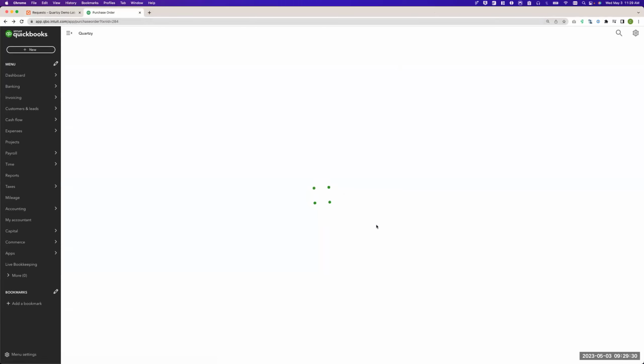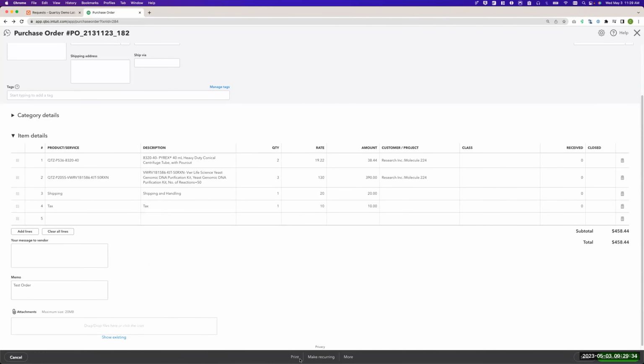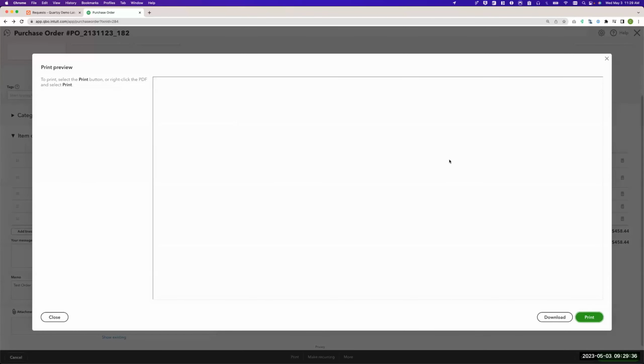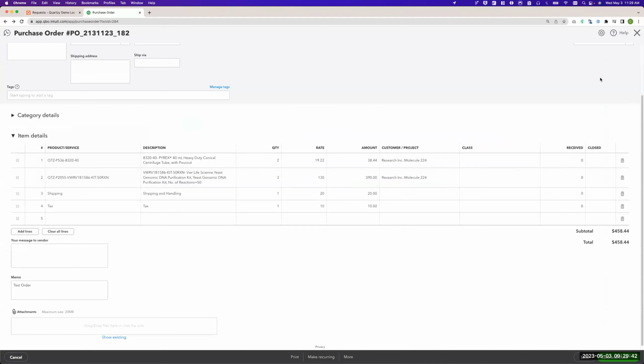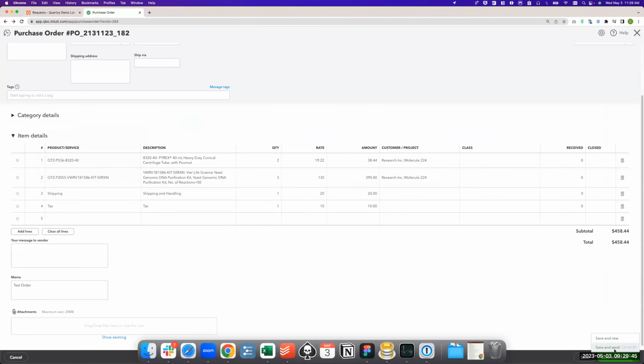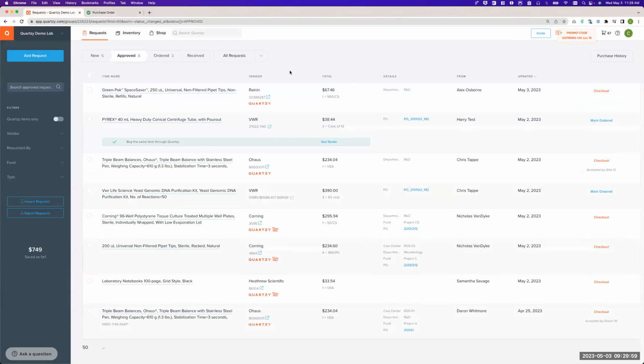They have a template. I'm not sure how customizable it is. I haven't really gotten into it too much. But again, you can download it here if you need to print it or if you need to put a signature or other things on it. This is their standard template. And alternatively, from here you can send it to the vendor directly from QuickBooks based on how you've defined the PO. Now, again, my vendor doesn't have an email because I didn't set it up that way, but typically when you set up your vendors in QuickBooks, you would have this.